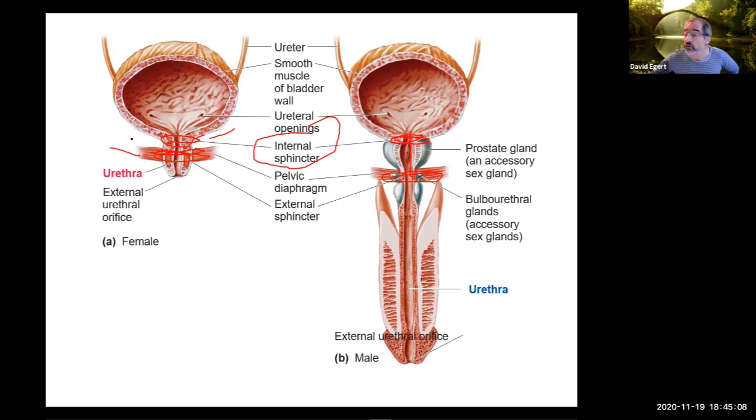Again, the external sphincter, which is actually part of your pelvic floor muscles, is skeletal muscle. So then you can choose: is it time to pee or not? You can relax it, and if you do, you pee. And again, when we get to the male, we're going to see there's a lot more going on.